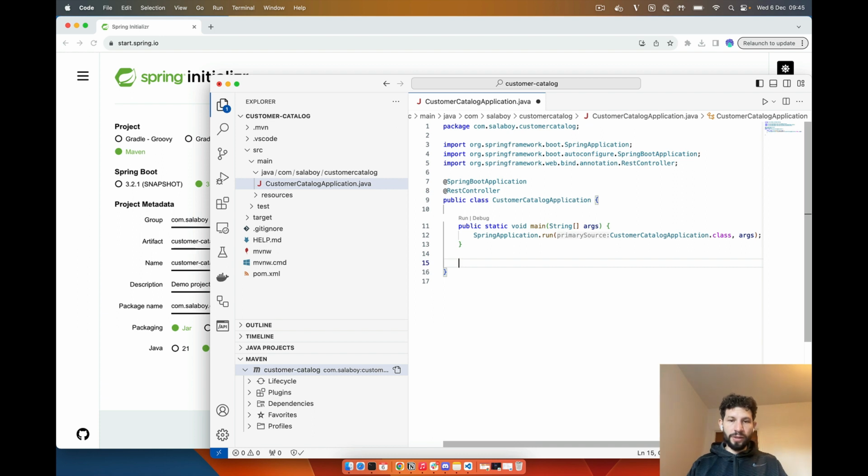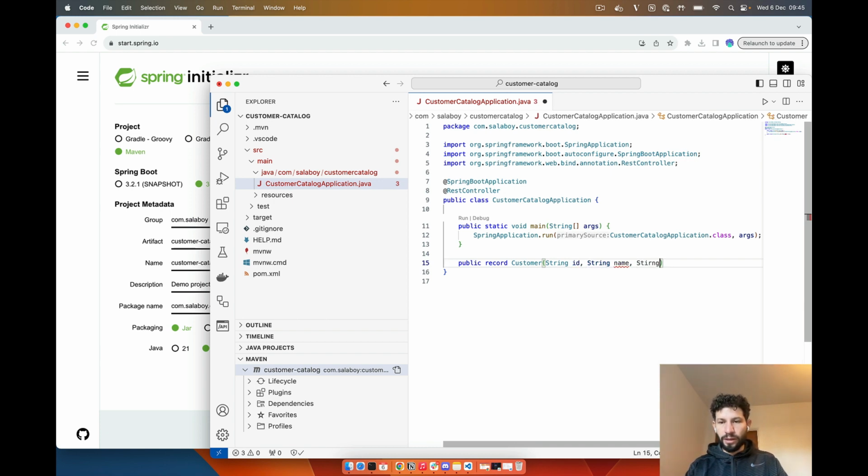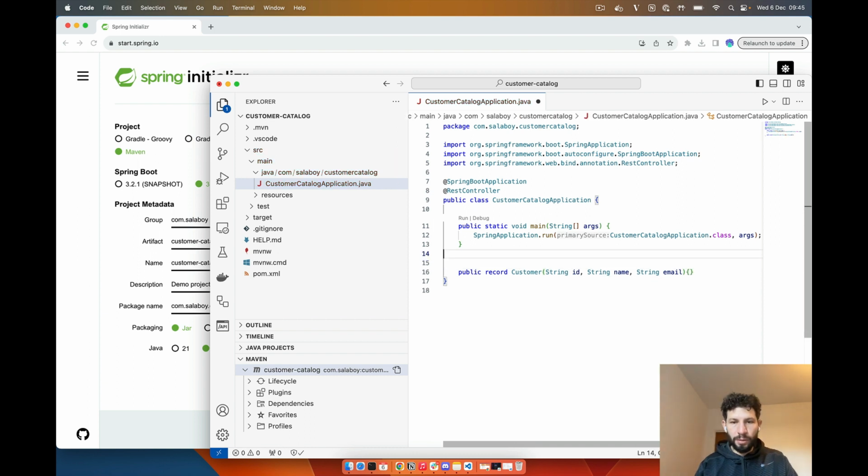Before we start, first of all, we will need to define our structure. The thing that we want to store in this case are customers. So we will do a public record Customer, and what we will have is a string, the ID of the customer, probably the name, and probably the email address. That's our definition of the objects that we will be using.